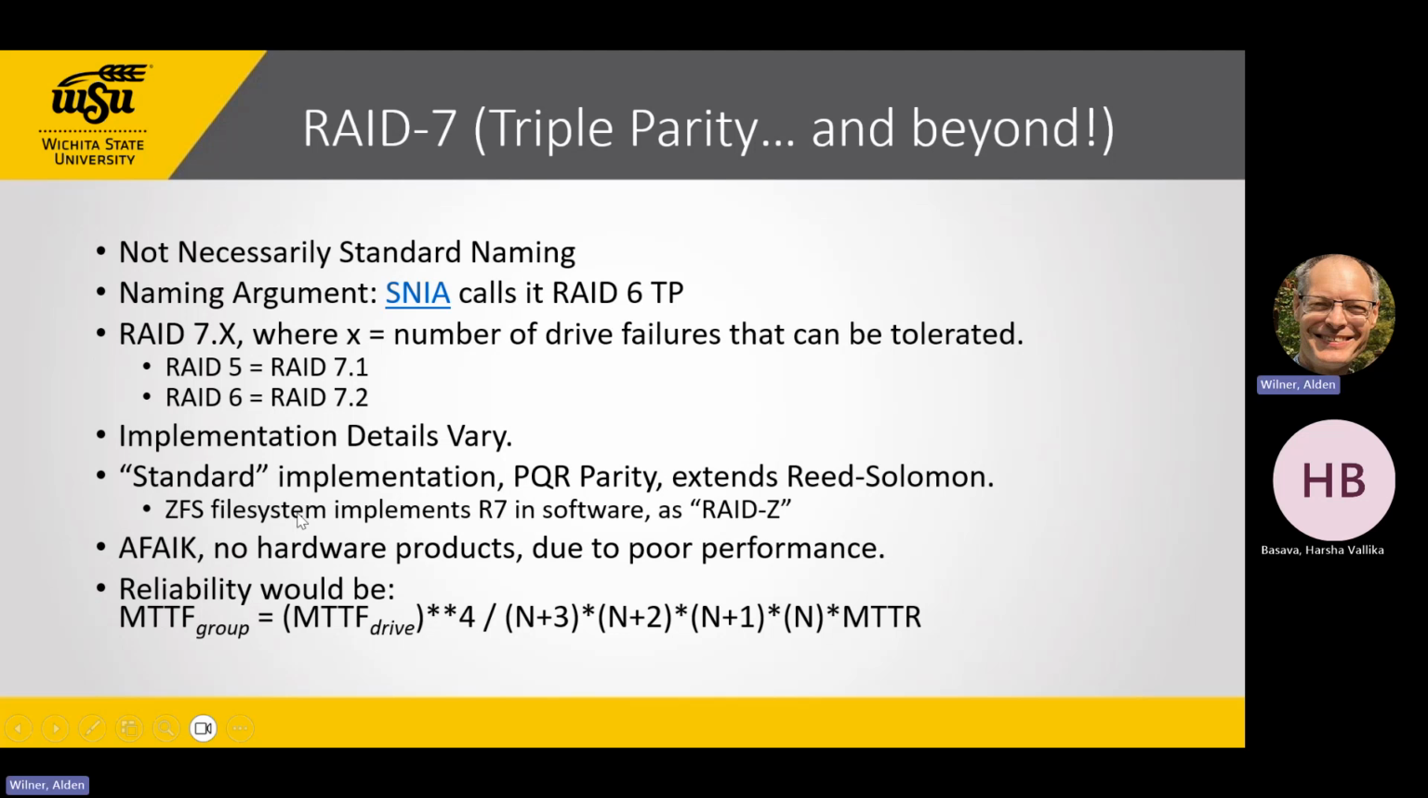So our standard implementation, what I think of as the NCR implementation, the one that we did right here in Wichita, Kansas, we call PQR parity, where we take the PQ parity, which is called Reed-Solomon coding. We'll get into that later. And we add an R parity. And with Reed-Solomon, you can go PQR, PQRS, keep adding letters until you run out of alphabet, right? And you have just more and more redundancy.